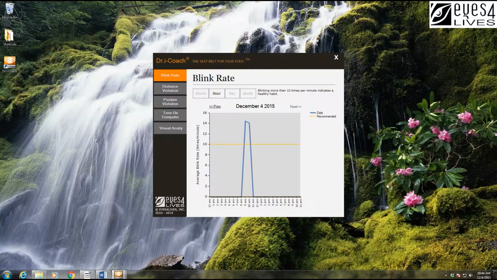The same can be done for any of the other features of Dr. iCoach. You can navigate to them through the side menu.